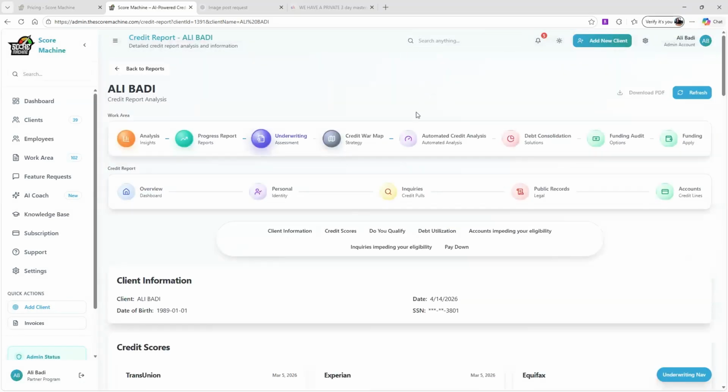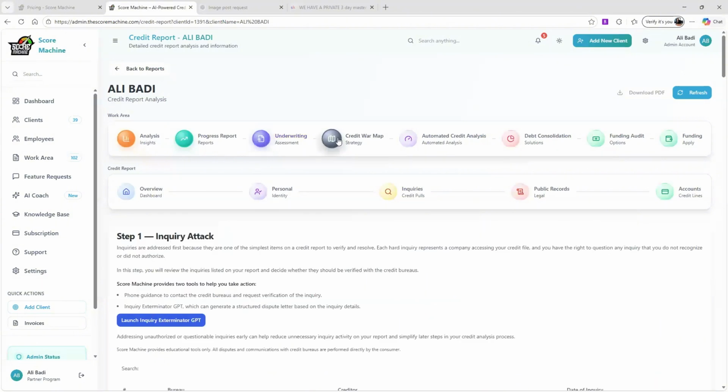All right. So the next is Credit War Map. Credit War Map is fairly new. We use it to attack inquiries. As we know, there are three ways you can deal with inquiries. You can call and talk to the credit reporting agencies directly. If they're not budging, you go and talk to the credit reporting agencies' fraud department if you feel like it's fraudulent. If you still have issues, you can even talk to the supervisors.